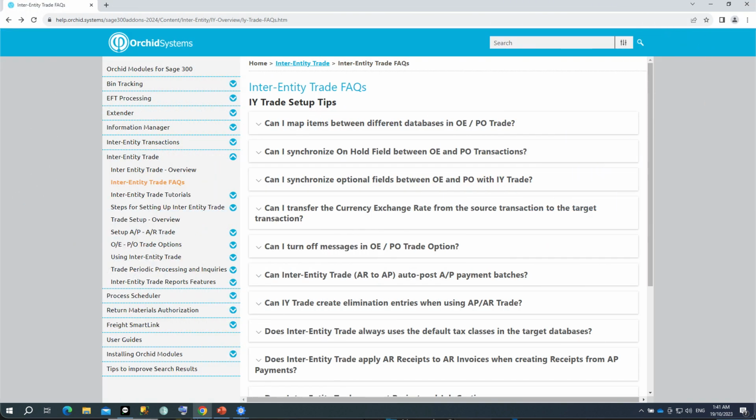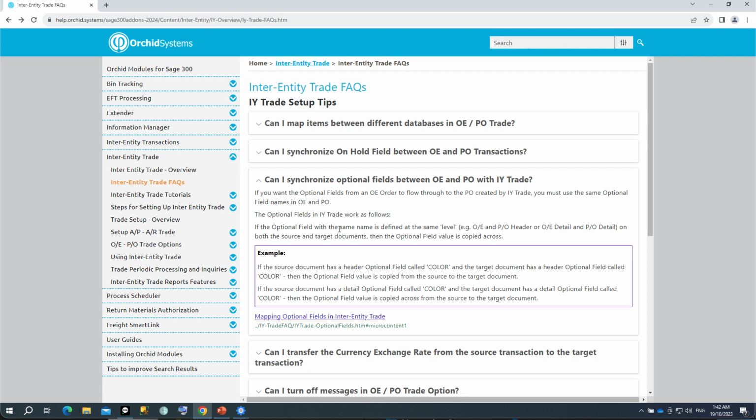So what about optional fields? How do I synchronize optional fields between documents in OE and PO? Basically, there is no special mapping for this. If you want the optional fields from an OE order to flow through to the PO created by trade, you must use the same optional field names in OE and PO. So if it's defined at the same level, then the optional field is copied across.